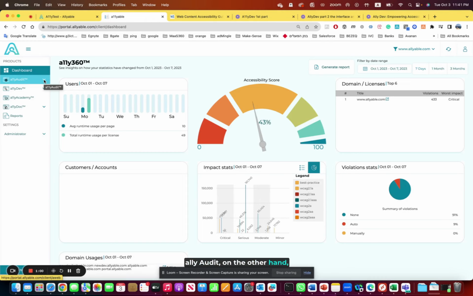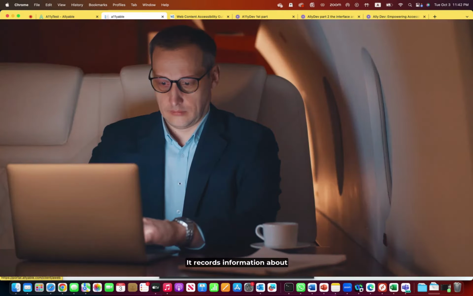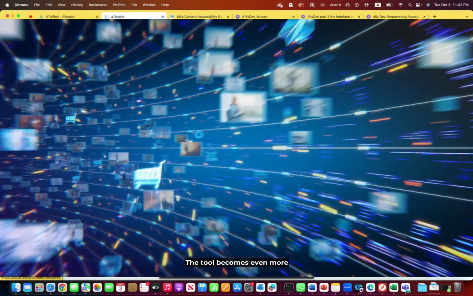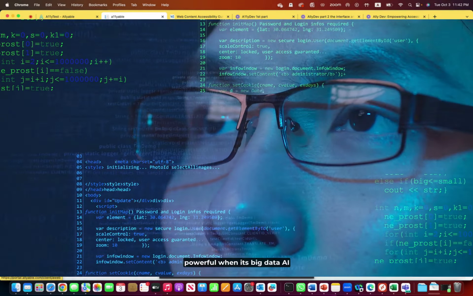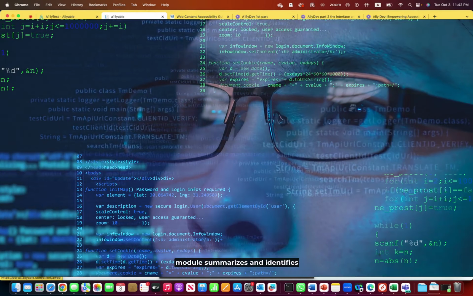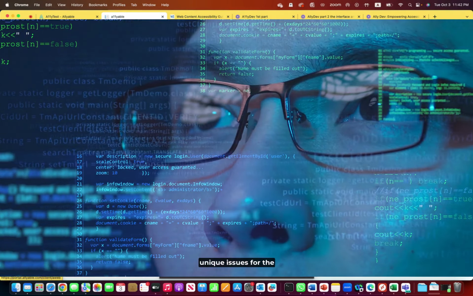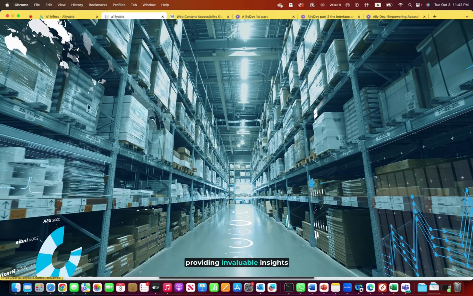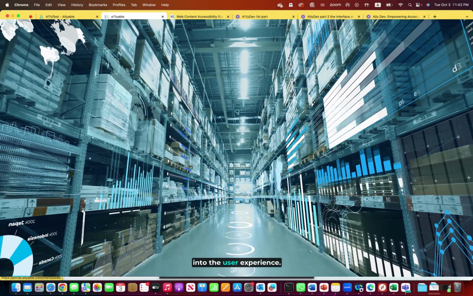AllYAudit, on the other hand, can simultaneously capture data from millions of users. It records information about each user's device, browser, permissions, content, whether dynamic or static, and individual accessibility challenges. The tool becomes even more powerful when its big data AI module summarizes and identifies unique issues for the website owner, providing invaluable insights into the user experience.